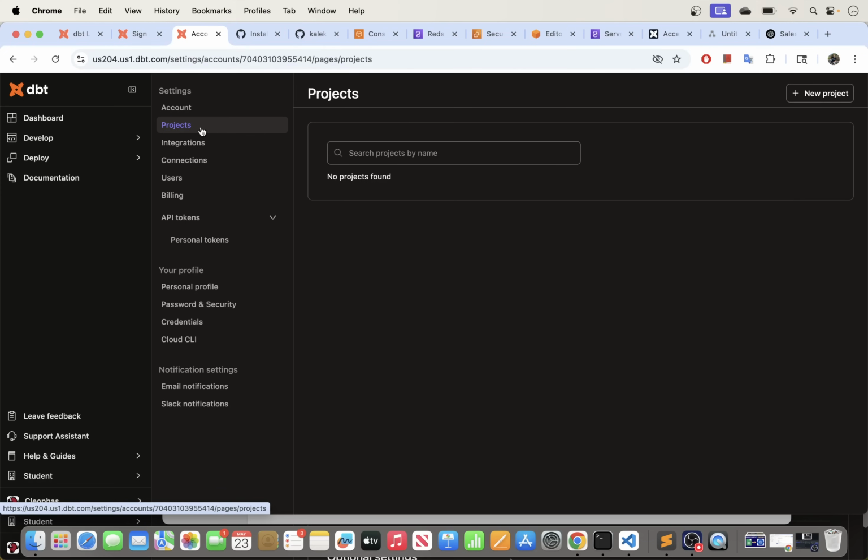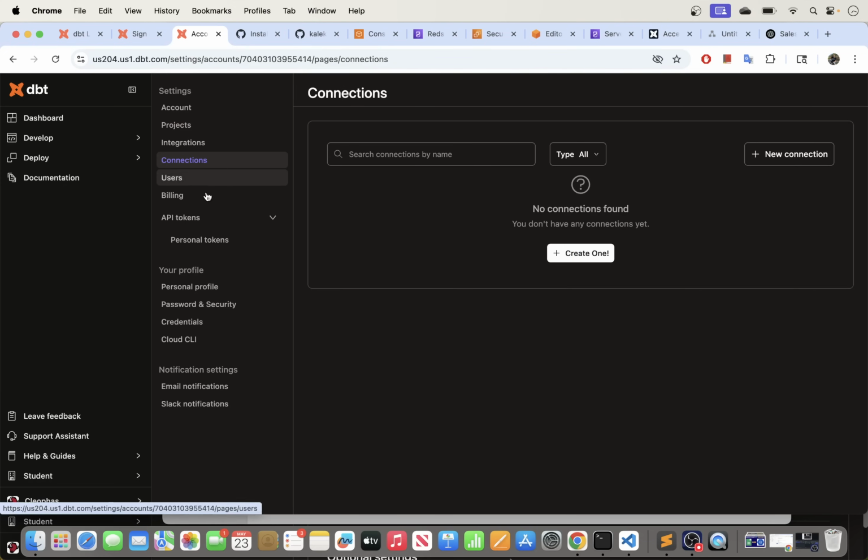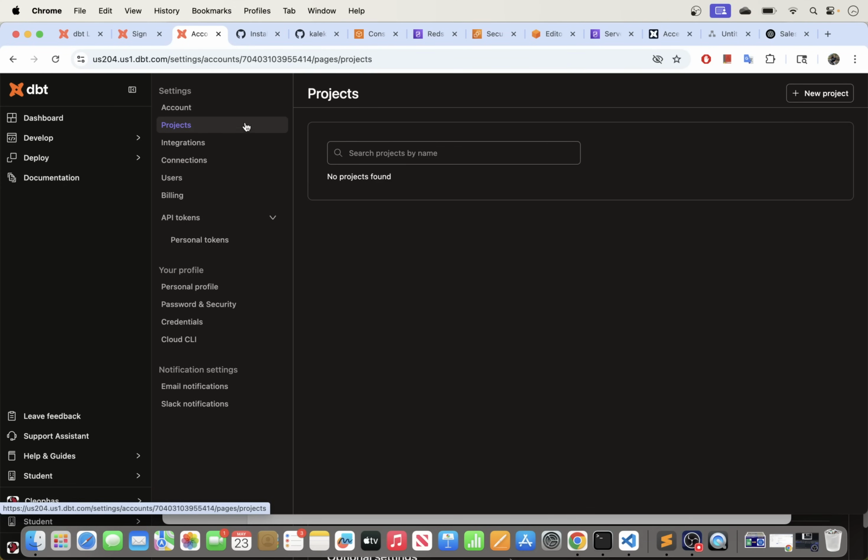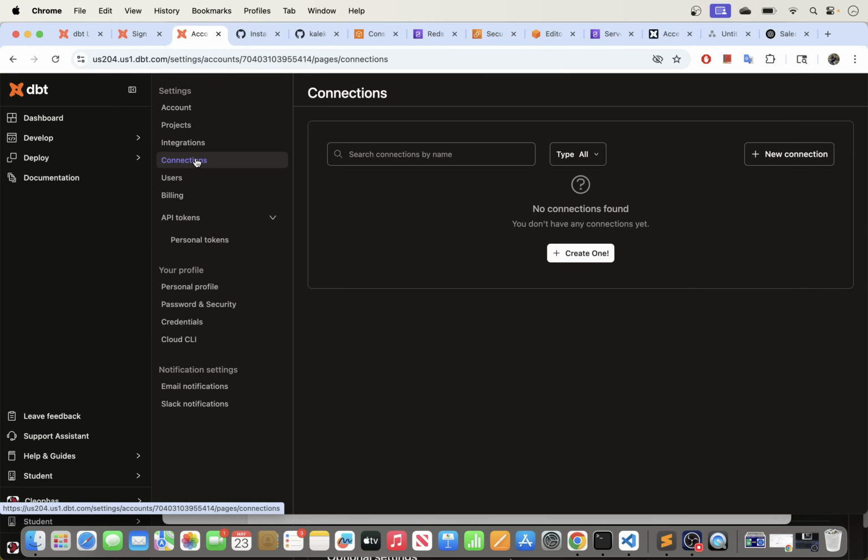So you can do whichever way. You can go through the project, or you can go through the connections. It doesn't matter. All right, so what I'm talking about is that when you create a project, it will ask you for a connection, and then there will be an option there to create a connection, and you can go ahead and do that. But I'll do it right here.